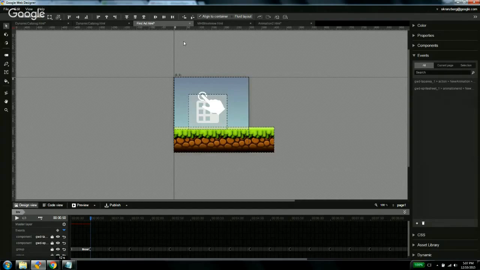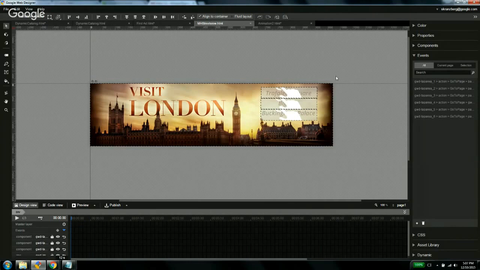Hi everyone, I'm Nicola. I'm a software engineer in the Google Web Designer team, and today I'm going to talk about 3 new features that we'll be introducing in the newest version of GWD. I'm going to start with the Street View component, and as you can see, I just put together a master creative in GWD. It's basically composed of 4 different pages.